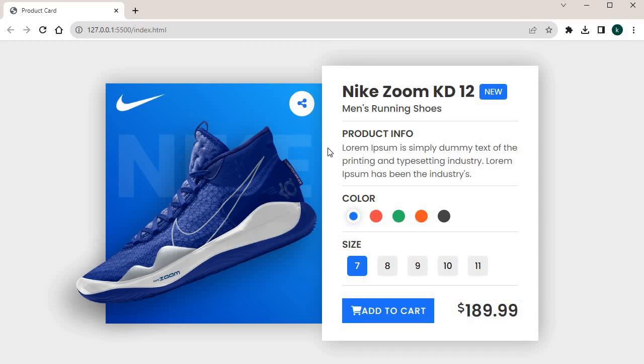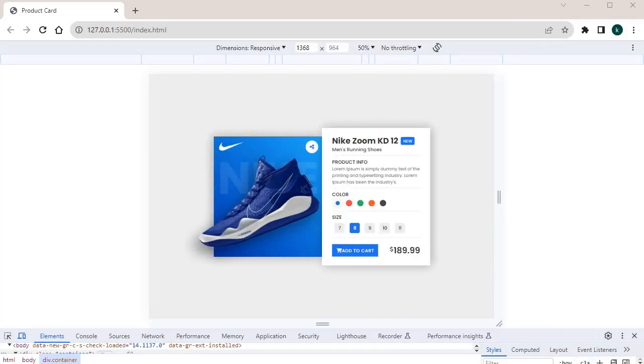So we are about to start. So let's continue as we do the media query, so as to make our card responsive.